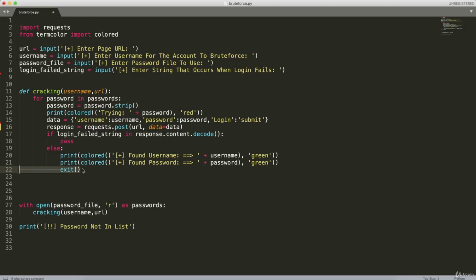This exit function will exit from the current brute force.py, which is this one. So if we find it, it will exit. If we didn't find it, it will keep passing until we get out from this cracking function, and then we will print "password not in the list". By the way, this is my logic. You can use your own logic. There are a lot of ways to do such things.